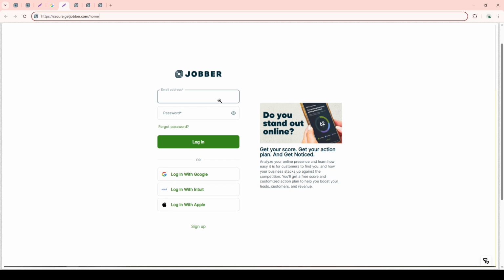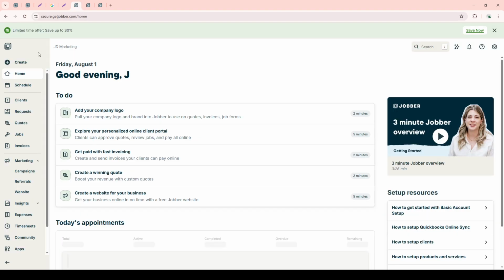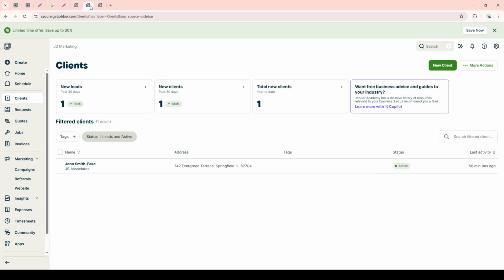Once you're logged in, turn your attention to the navigation menu located on the left side of the dashboard. Here, you're looking for the Clients tab. Clicking on this will take you to a listing of all the clients that you currently have on the platform. This is where we'll find the specific client you wish to delete from your records.